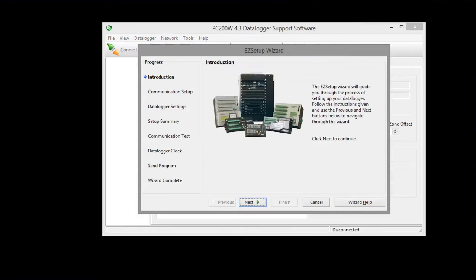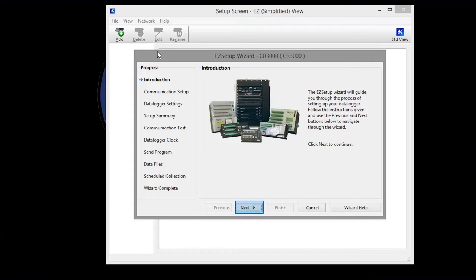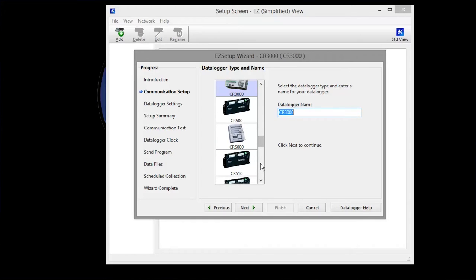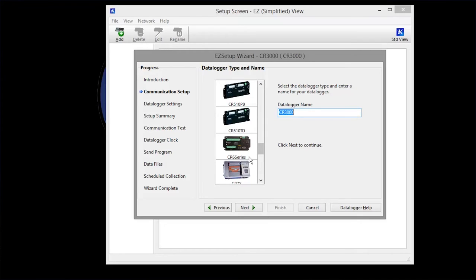And the Easy Setup Wizard opens. This is the LoggerNet view. Following the steps on the screen, we'll set up the communications connection between our computer and datalogger. Click Next. Select the type of datalogger you will be connecting to. I'm using a CR6 today, so I scroll down and choose the CR6 series. It's a good idea to give it a meaningful name, such as a site identifier or a project name.